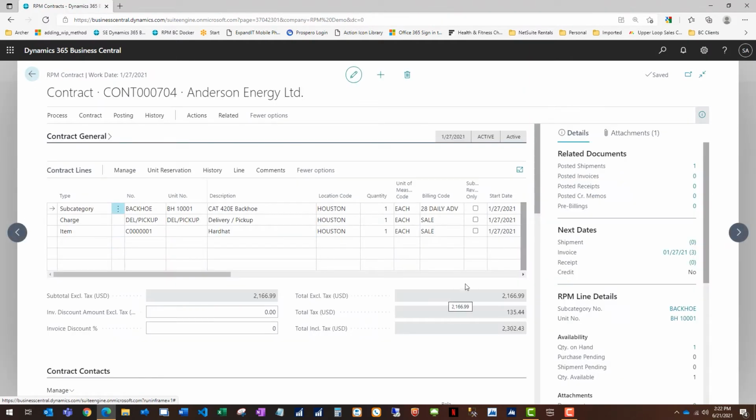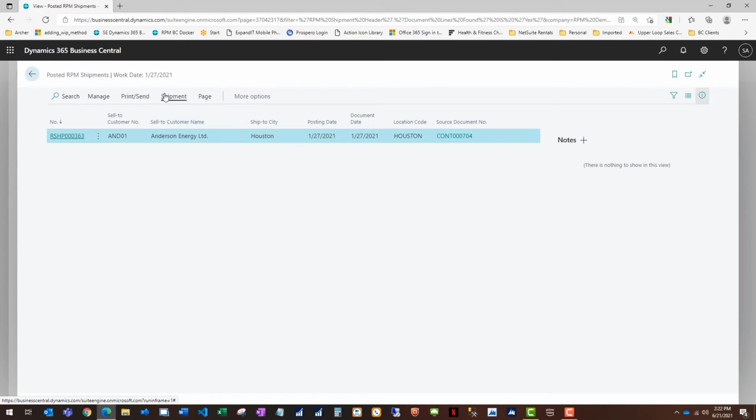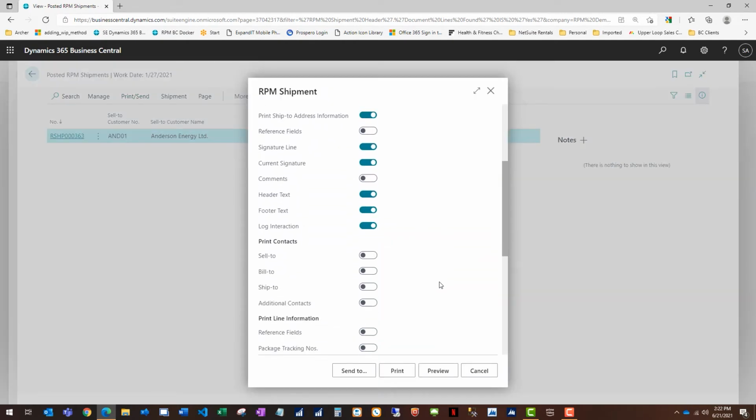Now, what that did for us is it created a posted shipment document. Here on the top right, I can choose that number one and it'll bring me to that document. Let's just print this on screen so you can see what this looks like.